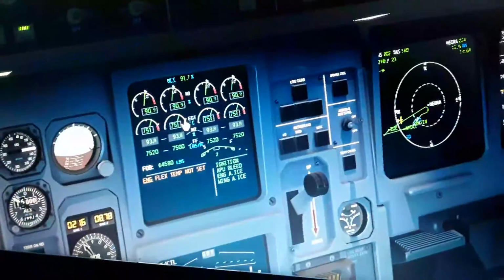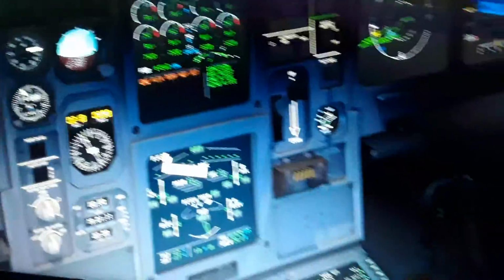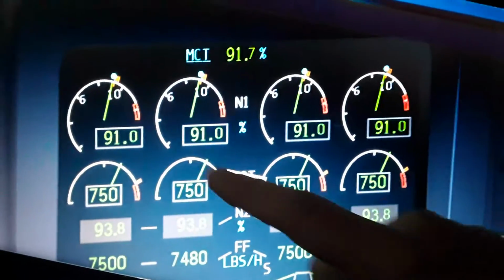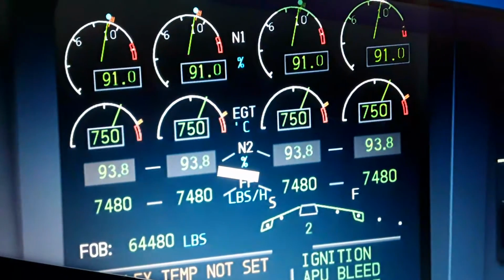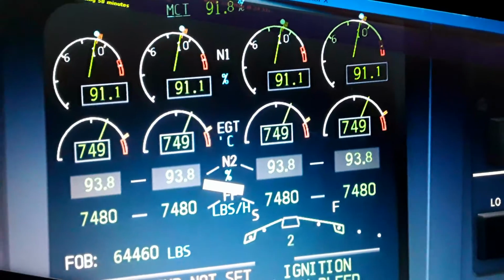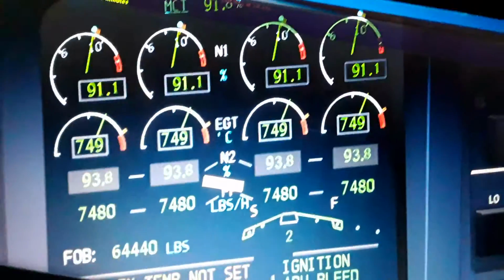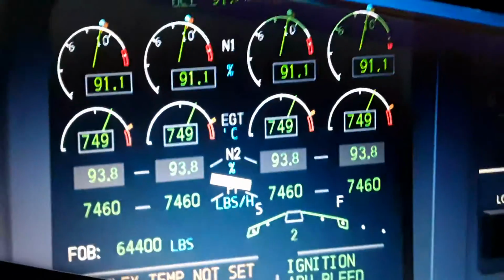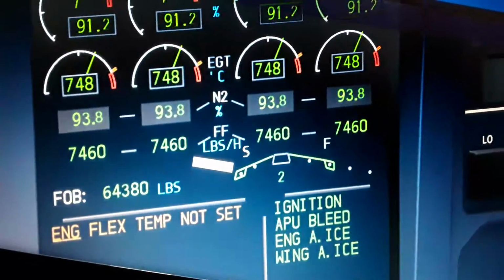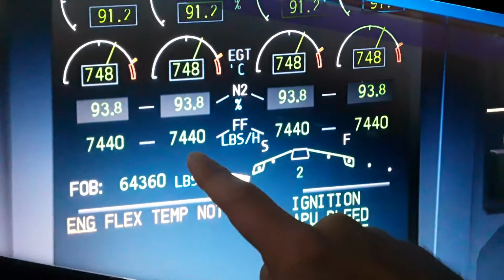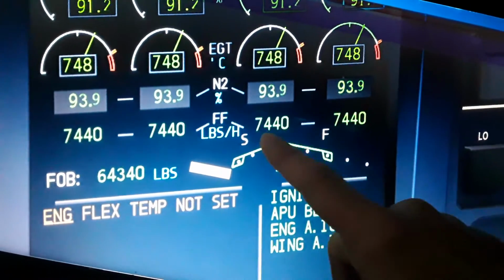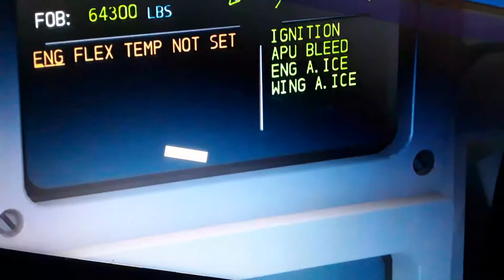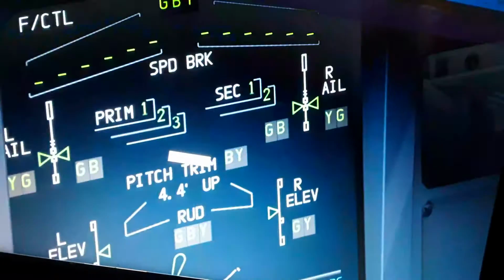You can see here in the ECAM display the rate of engine power right now, which is 91% in the low speed fan stage, low pressure compressor, and 93.8%, which is the high speed high pressure compressor stage of the turbofan engine. Our fuel flow is 7,440 pounds per hour per engine, and we have 64,330 pounds fuel. So we're in a good position.